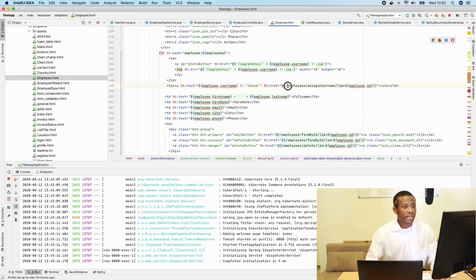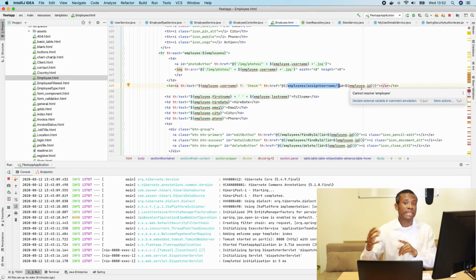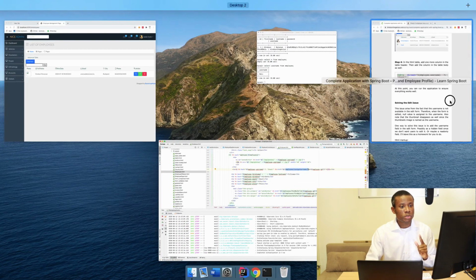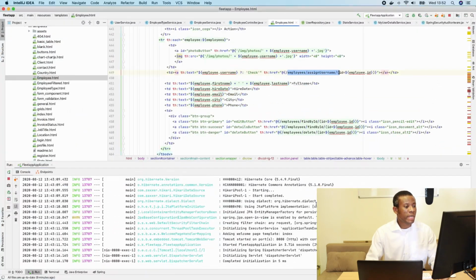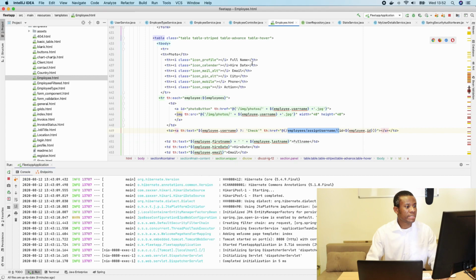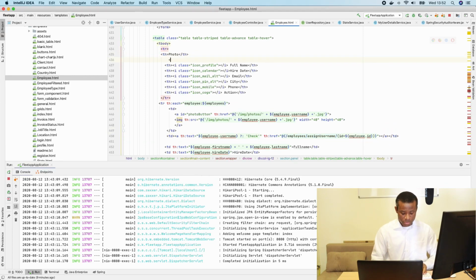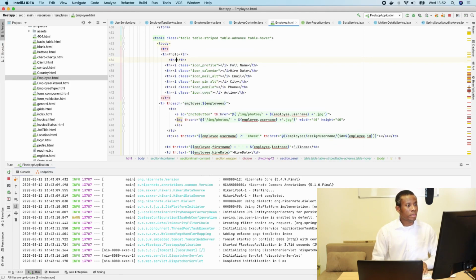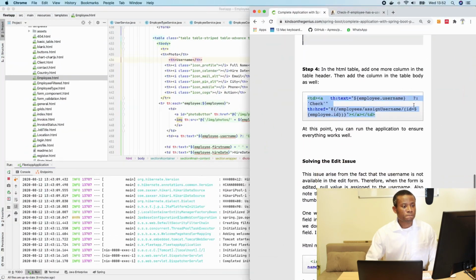So now we are making a request to this endpoint, providing the employee ID. Use the employee ID, find this employee, use the first name and last name, find the user, and update the employee record with the username. All right. So finally, we need to add the table header. So let's just add the header here. I'm going to add th, and I'm going to say username. All right, so let's check.